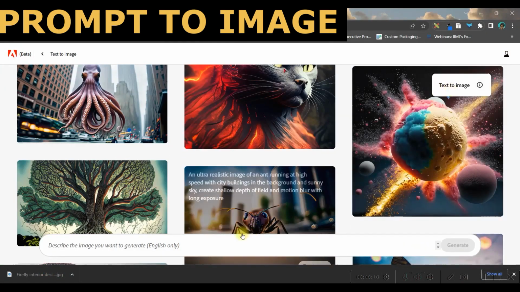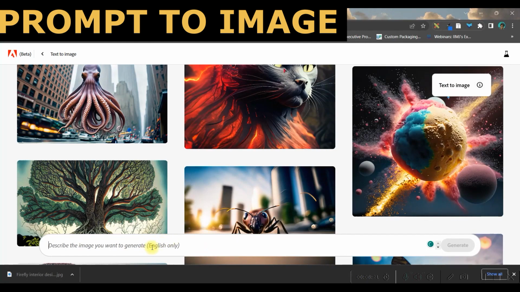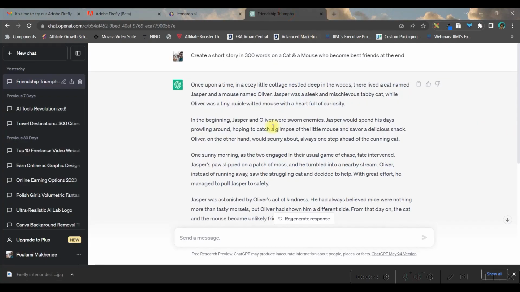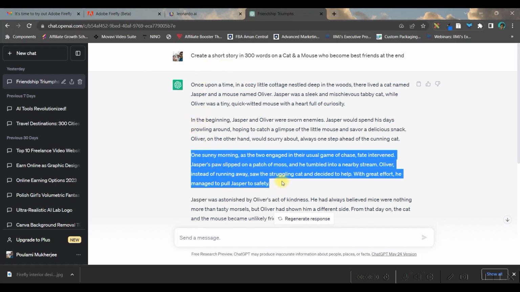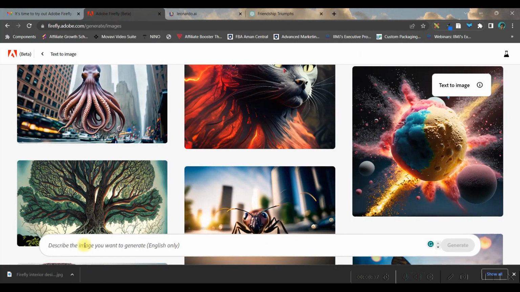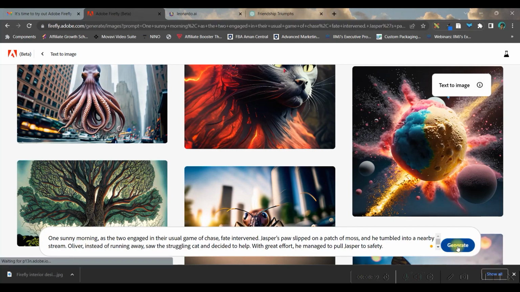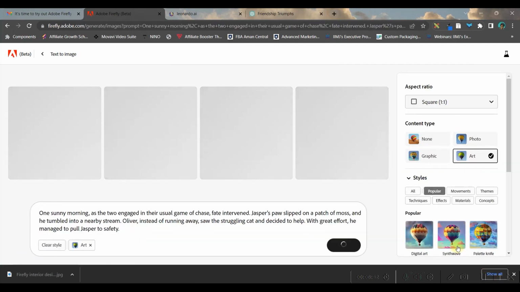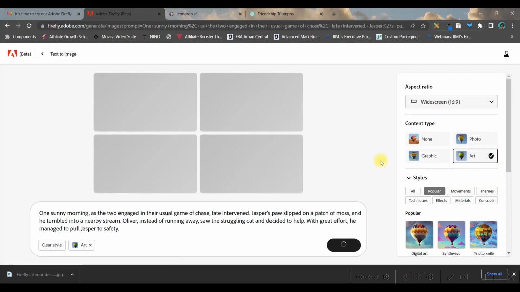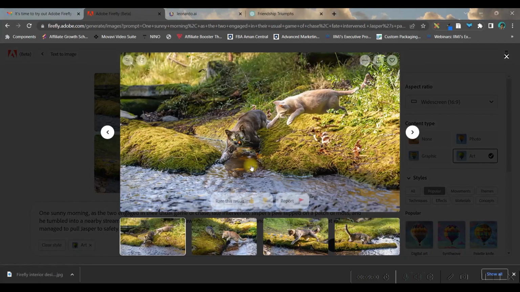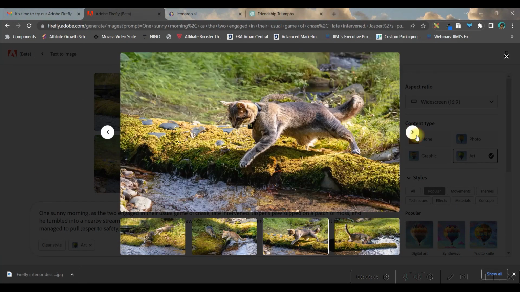So now let us see how to give only a prompt and generate an image. For that I have created a short story in ChatGPT. So I will just copy one paragraph of that story and I am simply going to paste that here, and let's see if I select the generate option, how it comes up. I will just change the aspect ratio to widescreen and just wait for the AI to create something out of my texts. These are four images which were created out of the prompt which I have given.